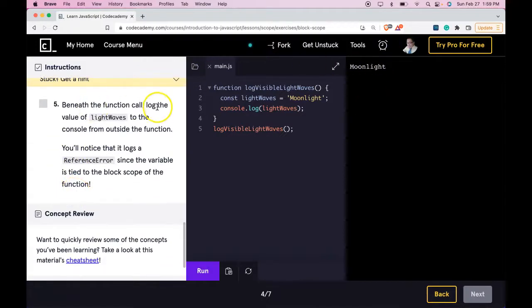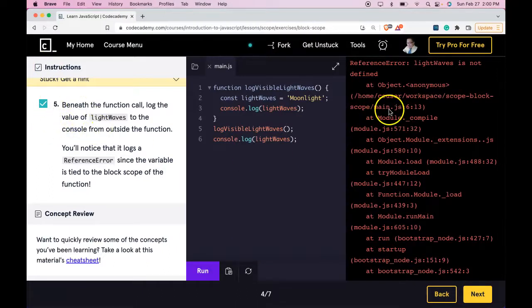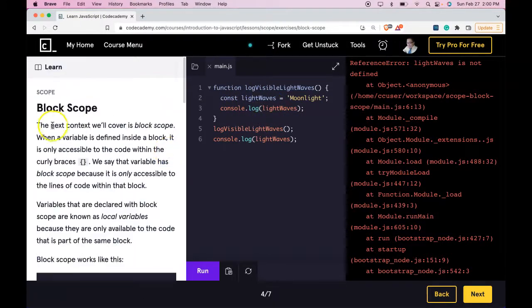5. Beneath the function call, log the value of lightWaves to the console from outside the function. You'll notice it logs a ReferenceError since the variable is tied to the block scope of the function. So if we go here, try to call lightWaves, run it. We did pass, and we do get that error, and that is because lightWaves is not accessible outside of this block. So what we're learning here is block scope.